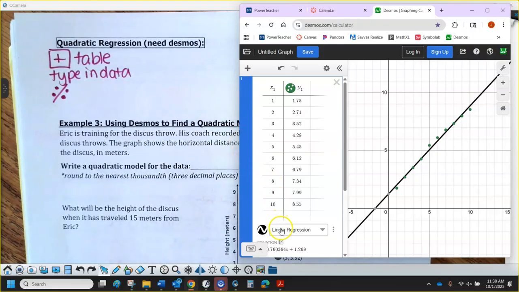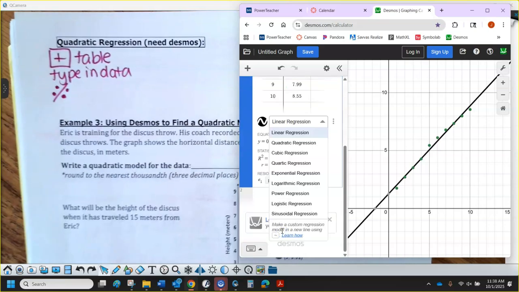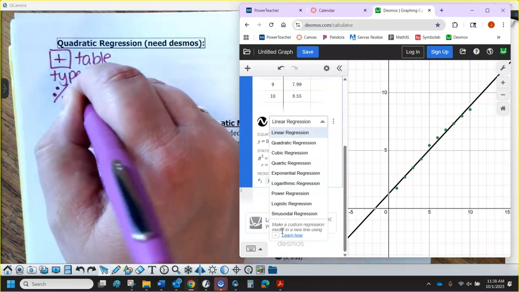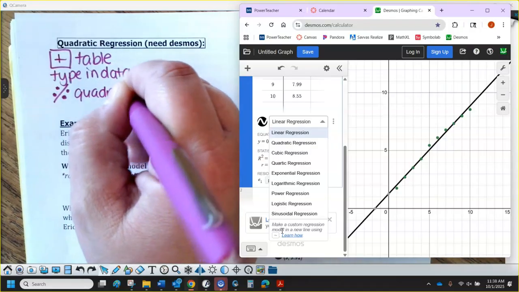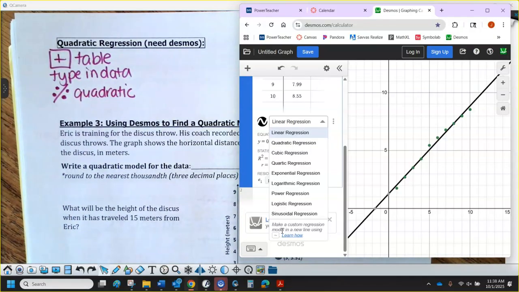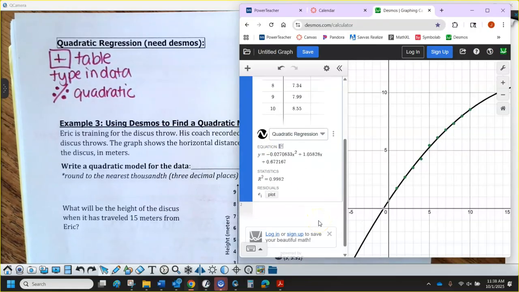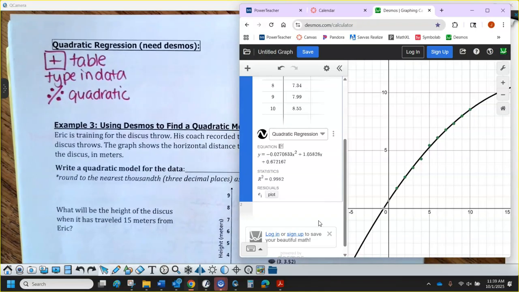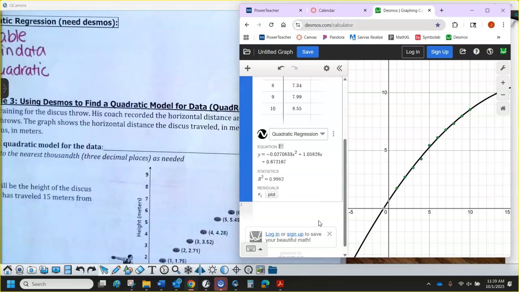You just want to come down to this drop-down menu. We're working with quadratics, so you have to change that drop-down menu to quadratic regression. And then it'll tell you the A, B, and C values. A lot of times if you're working with data, these are super weird numbers. We had a nice one on the one that we did on the front, so it depends on the question. If you read my question here, it asks you to round to the nearest thousandth, which would be 3 decimal places.